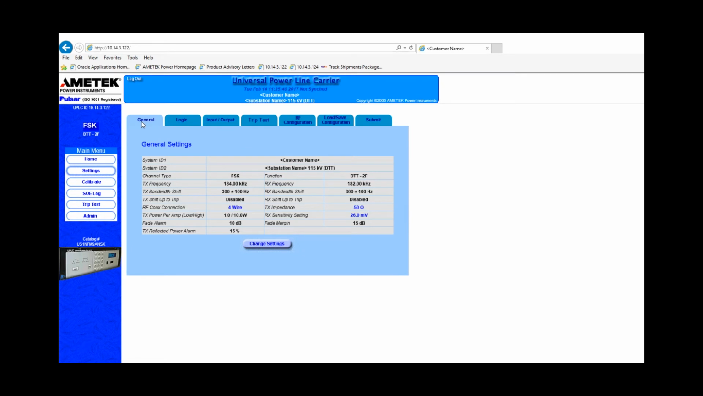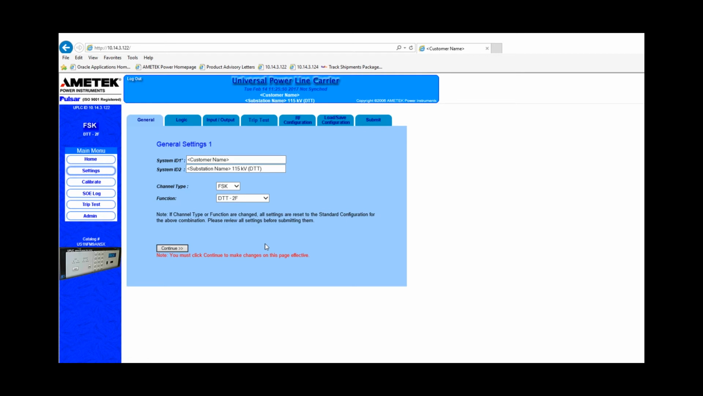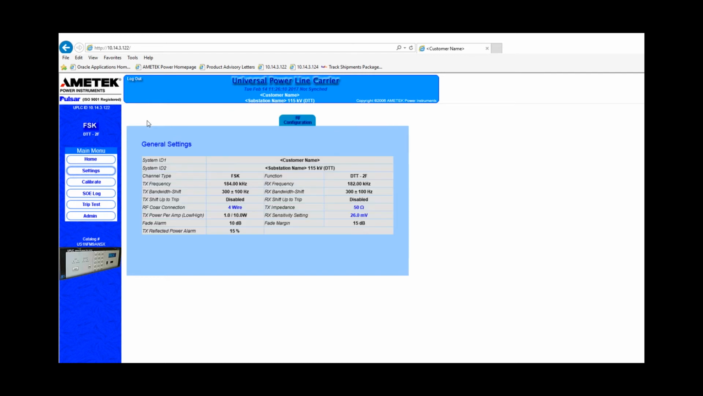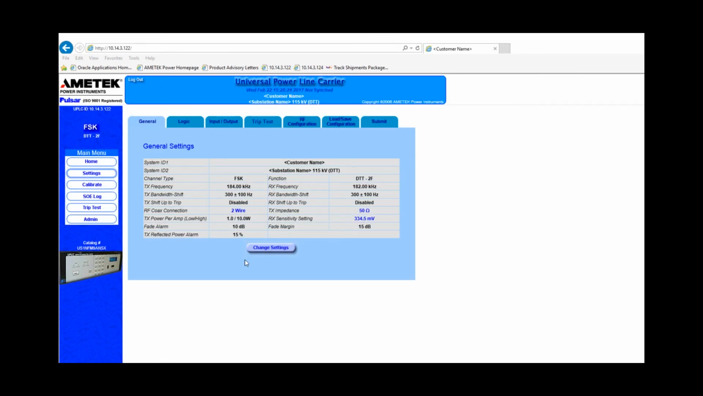if I want to make a change, I will again press the Change Settings button. Now I will change the System ID 1 to read Ametek. If I do not press the Continue button, this change will not be recorded and saved in the web page. If I go to any other tab or main menu item, in this case I will go to the Logic tab and back to the General tab, you will notice that this change is not reflected here on the web page. I will now change ID 1 back to Ametek.